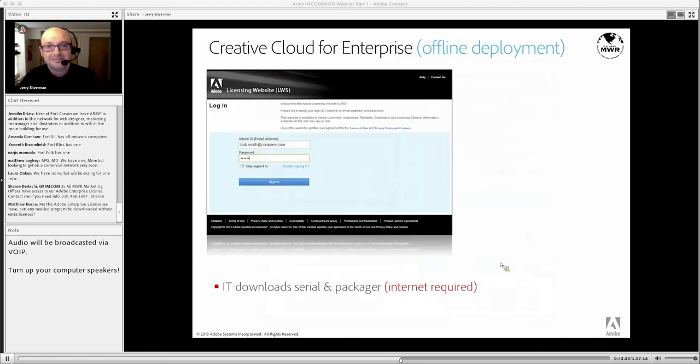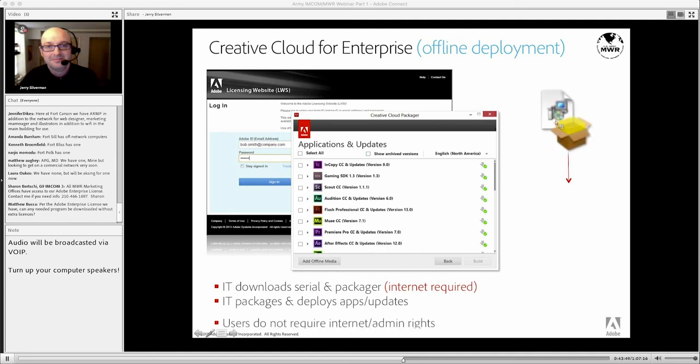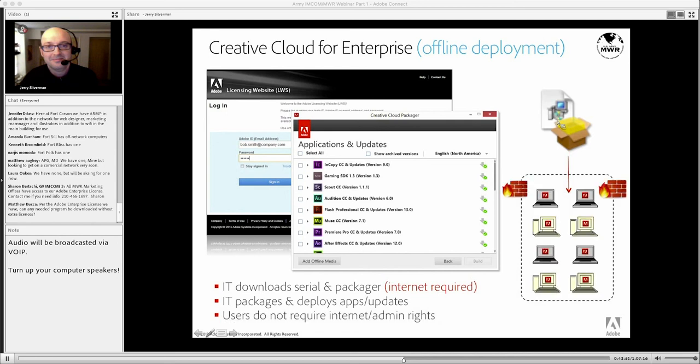So with the Creative Cloud for Enterprise license, now this is true offline deployment. And so your IT personnel will go to Adobe's very formal-looking licensing website and enter their credentials, download the packager, create packages, which are MSIs or PKG files, and then deploy back behind your secure firewall.